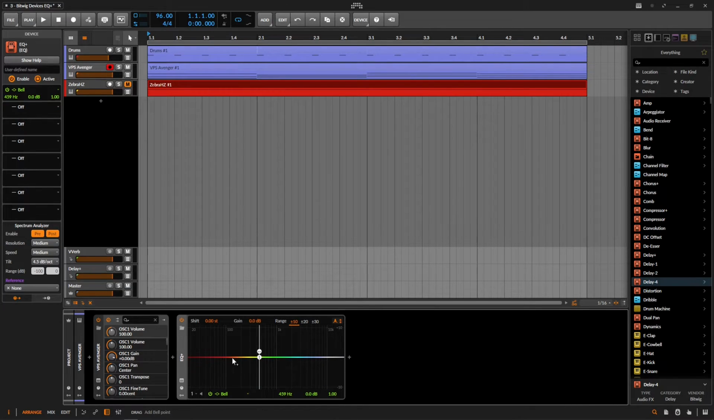Now, what we can also do is if we want a low shelf or a high shelf, we put our cursor in the center and we can do a low shelf like this, or we can go here on the right hand side and do a high shelf like that.